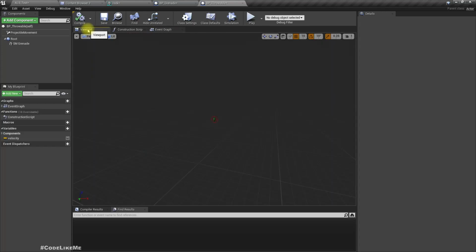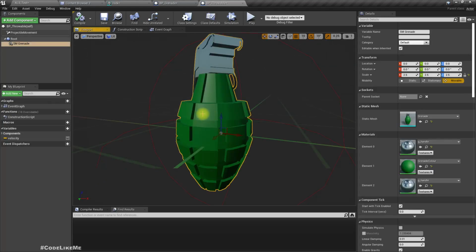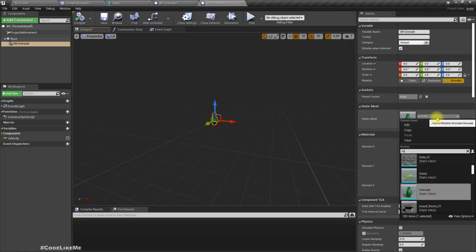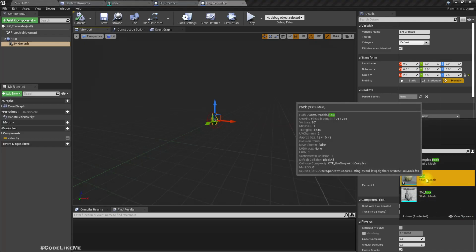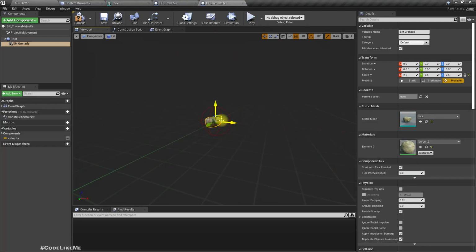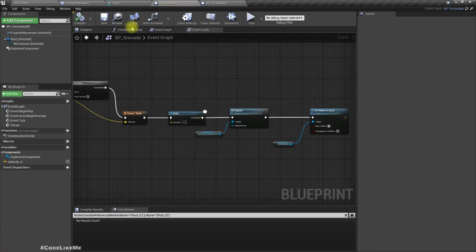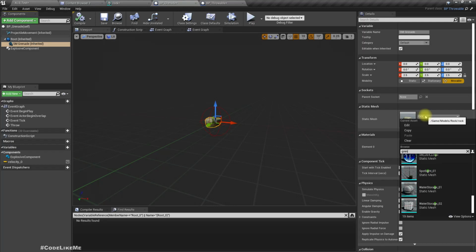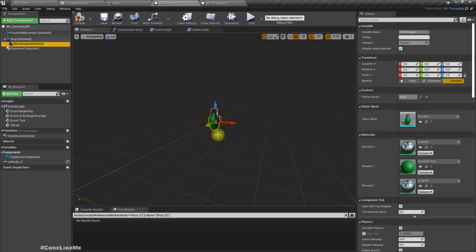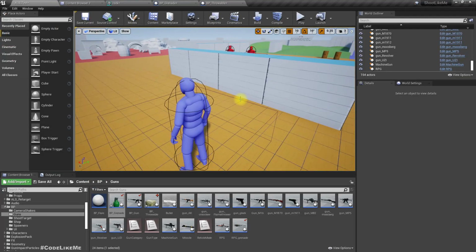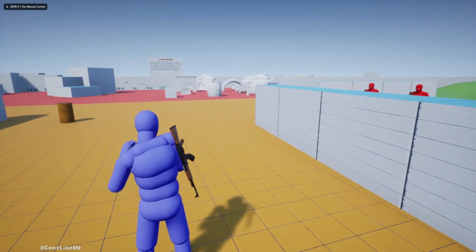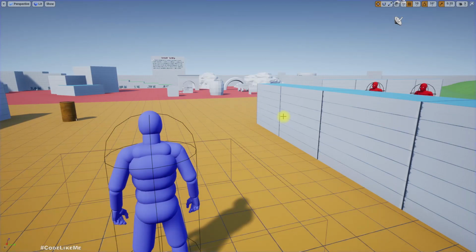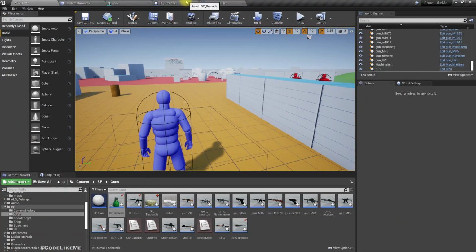Now all we have to do is here, change the mesh of this throwable into the rock mesh. Right. And for the grenade, we need to change it. We need to keep the grenade. Test again. Right, it's there. Okay.